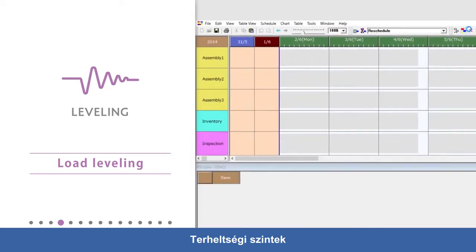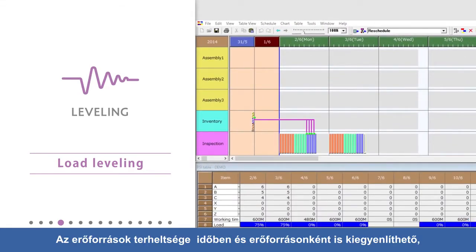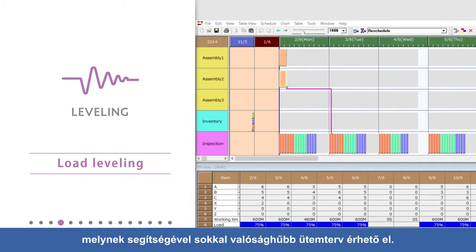Load leveling. The load on resources could be balanced across time as well as resources, henceforth allowing realistic production plans to be realized.